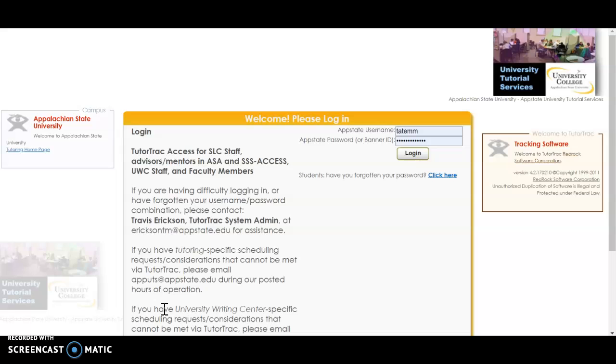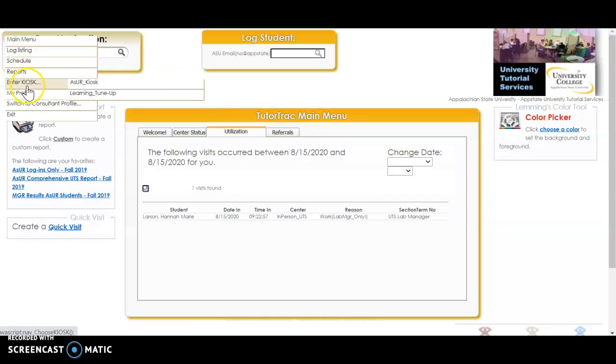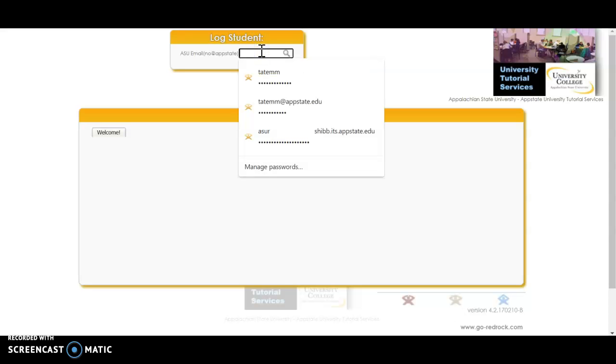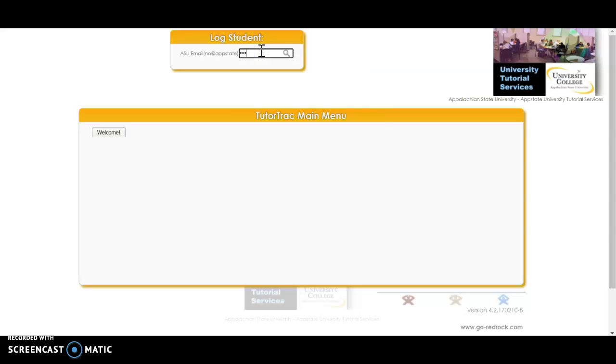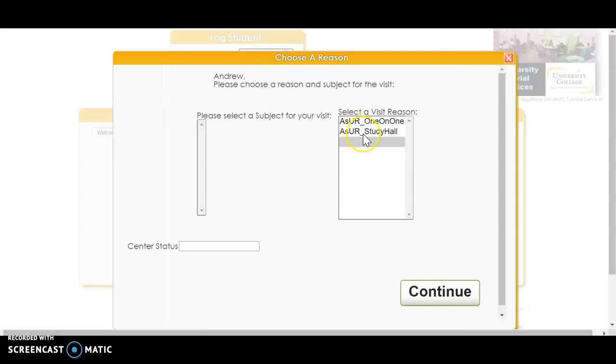How they're going to sign in, you have 2 ways. The main way is they can sign in on the big computer in the front of the UTS lab, and the kiosk is already going to be pulled up for you there, and it's going to look like this. And what your student is going to do is they're going to type in their name up here where it says ASU email. So this is Andrew Beal.